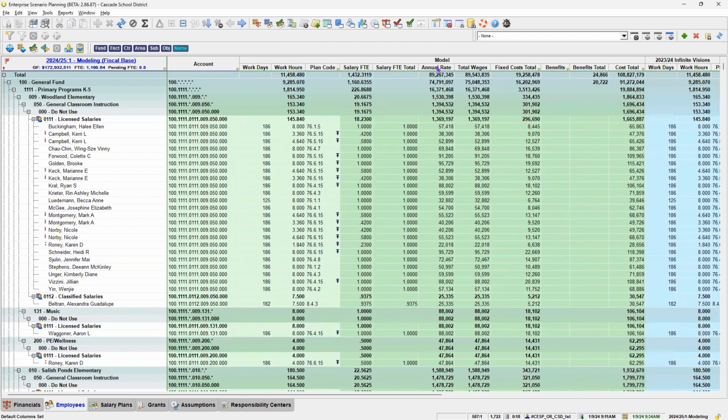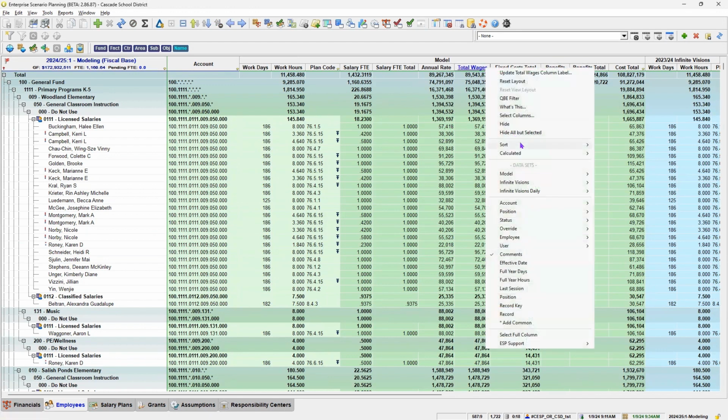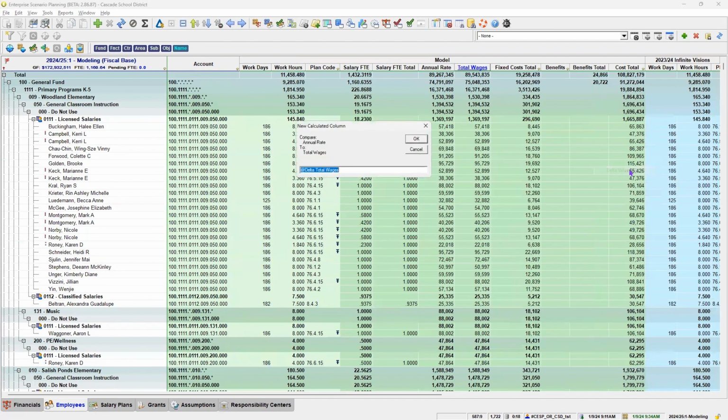But I wanted to show you a couple of other deltas. So I want to compare these two columns, for example, the annual rate and the total wages. If you right click, there is this calculated submenu, and you have a few options here. The toolbar icon up here is just the delta value. But if you want to see a percent, you could add the percent difference. You could also do the delta value and percent.